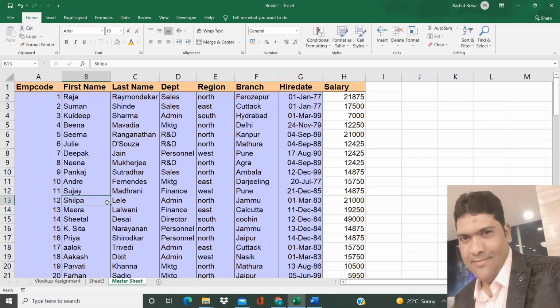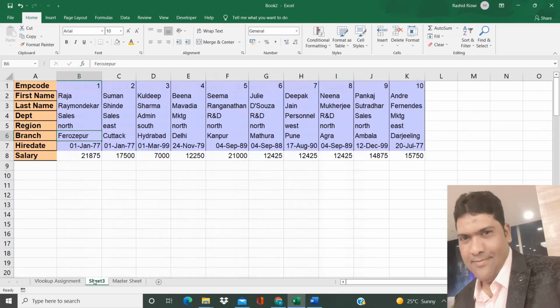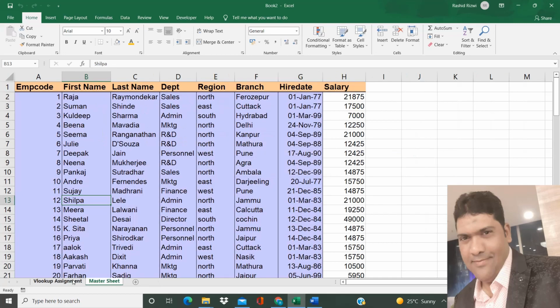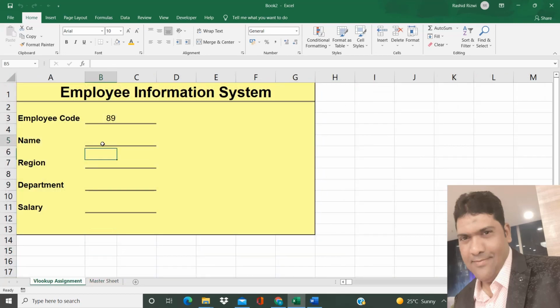हमें डेटा यहाँ से एक्सट्रैक्ट करना है, सो ऑफ कोर्स हमें VLOOKUP यूज करना होगा। मैं शीट को रिमूव कर देता हूँ। Hope it's clear. So I have to use here vertical lookup function because my source data is in vertical format. So I want इसके against में जो employee code है, I want to extract information against this employee code. Nothing but their name and region and department and salary.